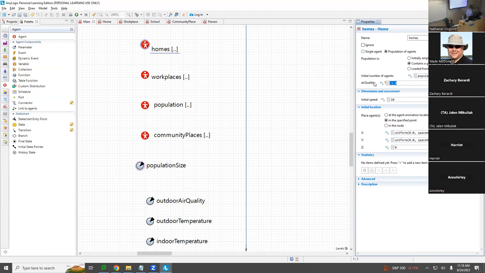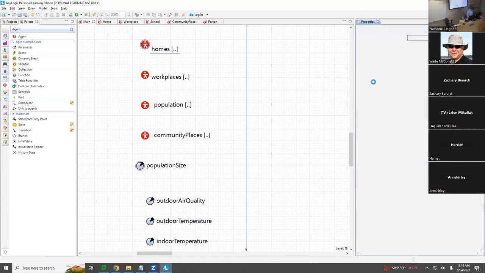And we'll put into place here an air quality, and we'll say uniform between 0 and 1. Now, this gets really interesting. We could tie this to income.